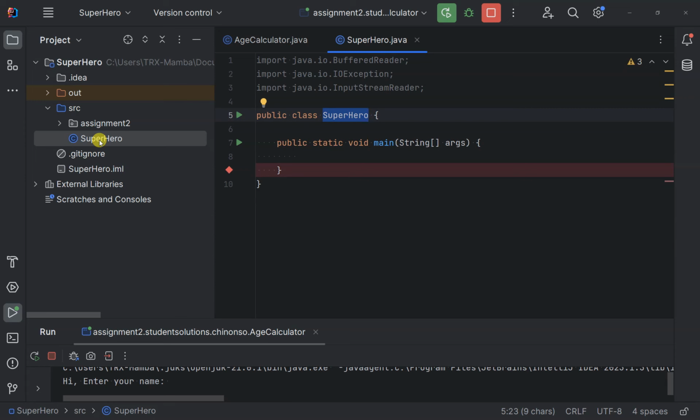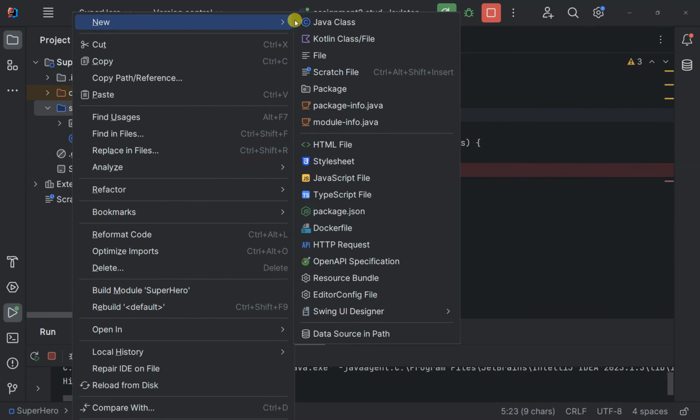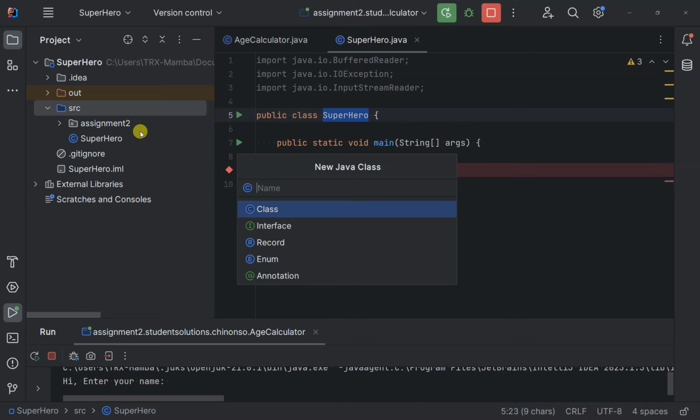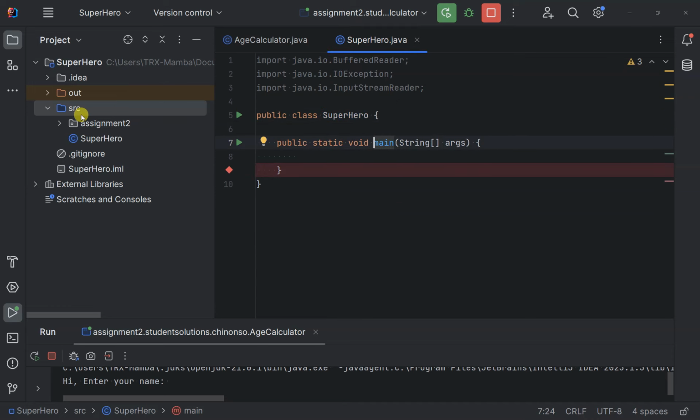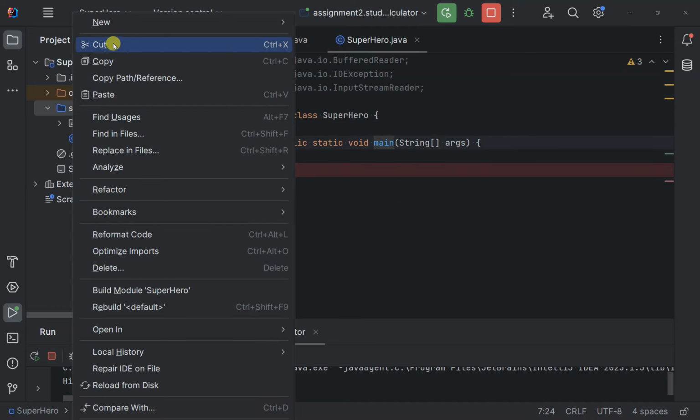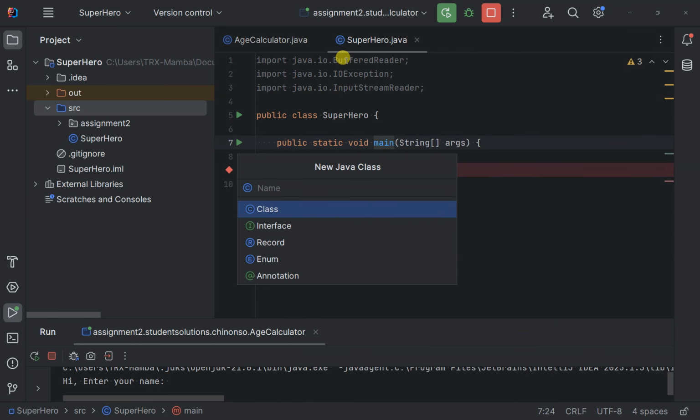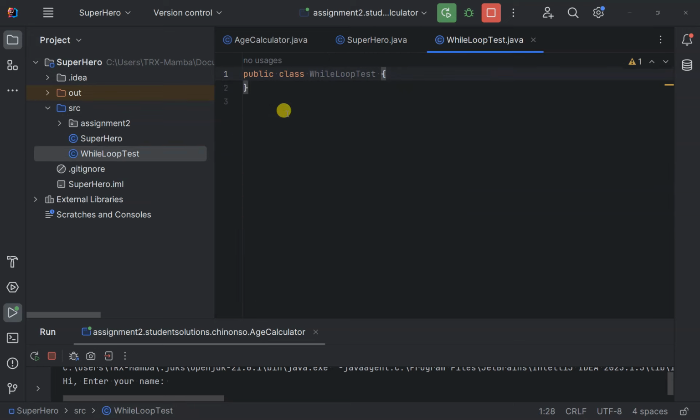But if you are using IntelliJ, just right-click on your source code, click on New Java class. So let me just do that. I'm going to use a different name. So let's do New Java class. I'm going to say WhileLoopTest. So this is the name I'm giving my class. If I push enter, you see I get a class called WhileLoopTest. And you see the name of my class is the same as the name of my file. It also starts with public class WhileLoopTest.